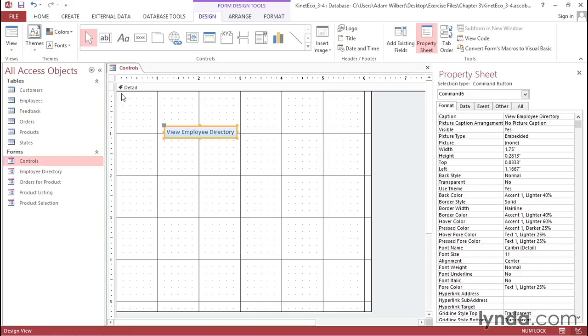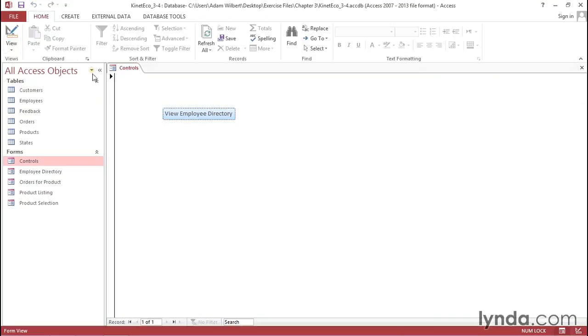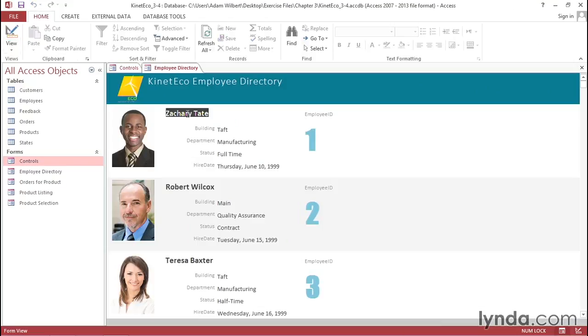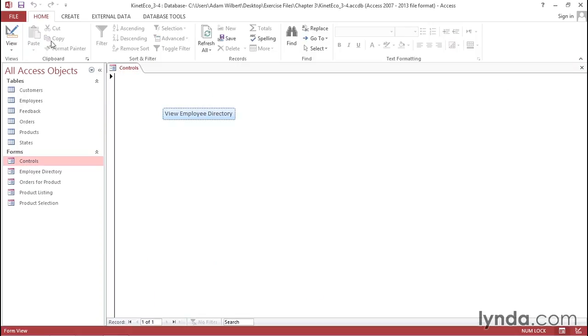Let's go ahead and go test it out. I'll switch my view here, and I'll click on my button. And just as expected, it opens up the Employee Directory form. Let's go ahead and close this down and switch back into Design View.